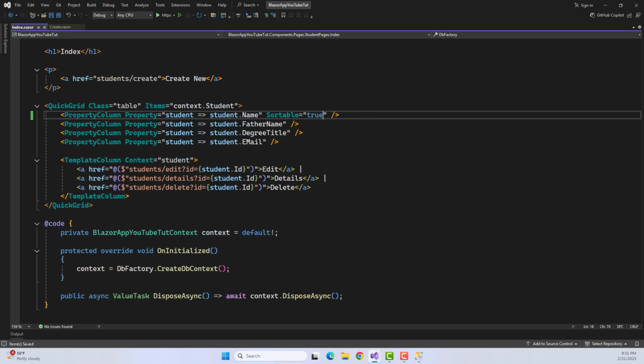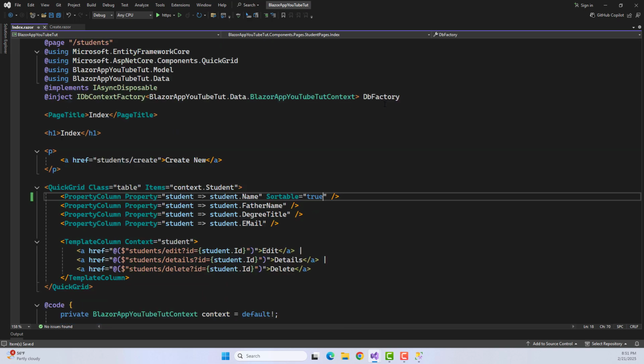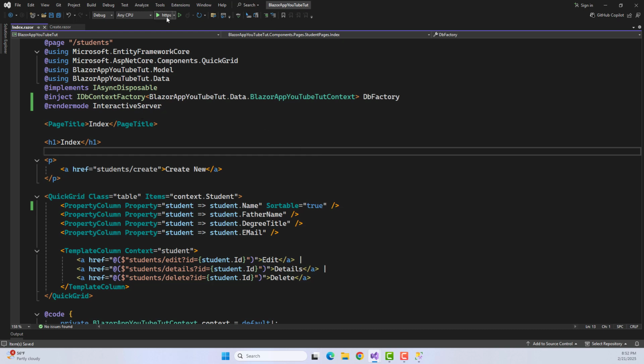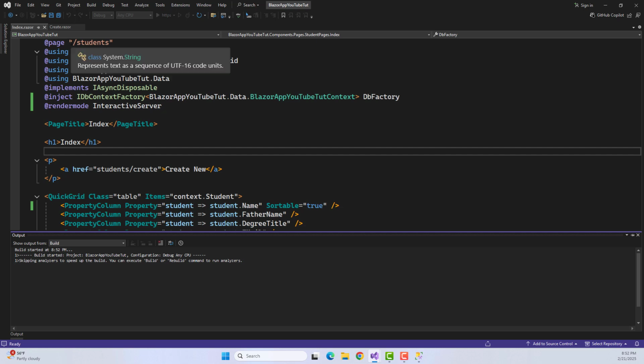This will make the name property sortable, but to click on this, we need to make this page interactive by adding render mode interactive server, like this. Okay, so let me run it, and let's check if it is working or not. The page link is students/student.